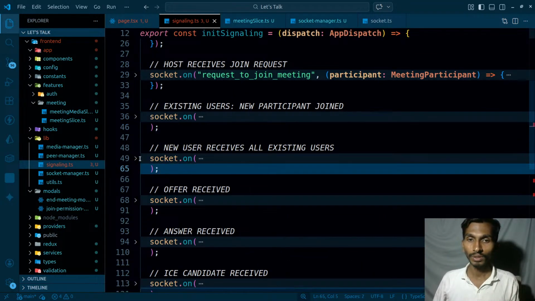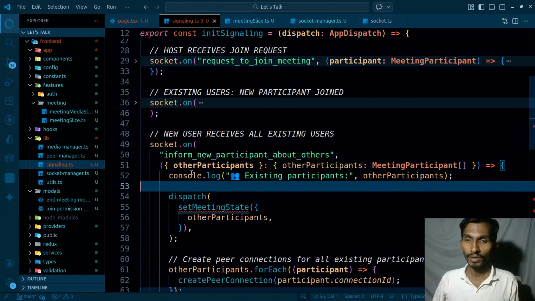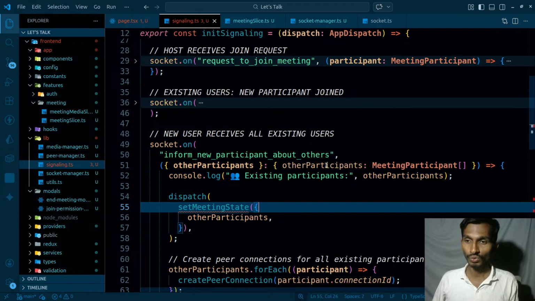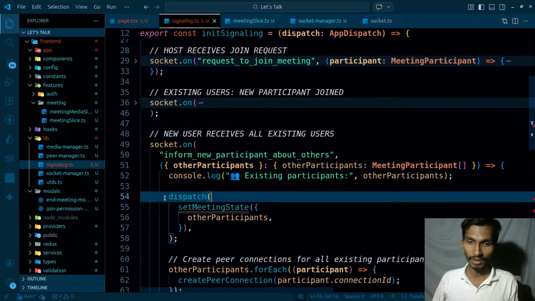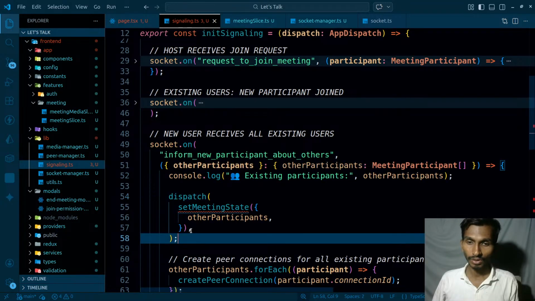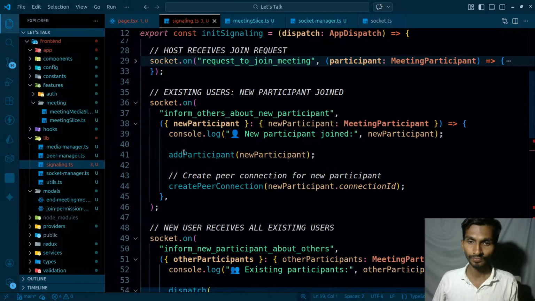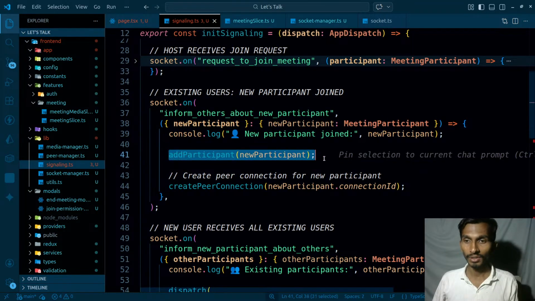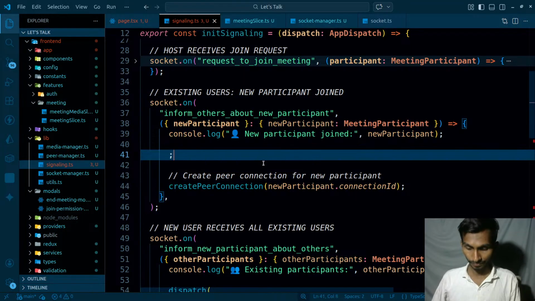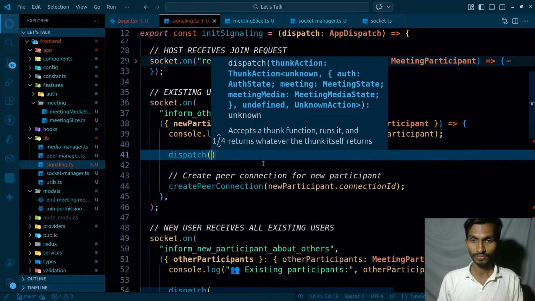Apart from this particular thing, I'm gonna be informing the new user here, and when informing the new user, I'm just going to get other participants, and when I get the other participants, so there is a mistake here. The mistake is I cannot really add participants directly, sorry for that. Dispatch just like this.